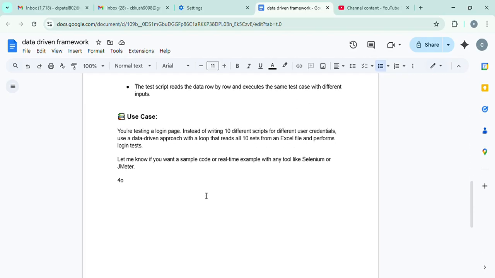Here is a use case. You are testing a login page. Instead of writing 10 different scripts for different user credentials, use a data-driven approach with a loop that reads all 10 sets from the Excel file and performs the login test.